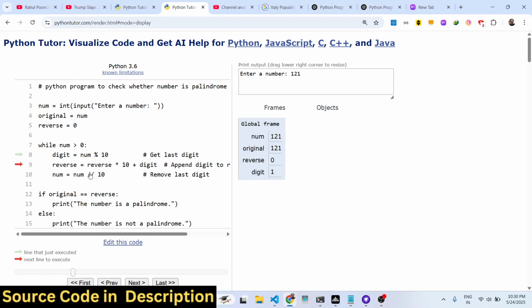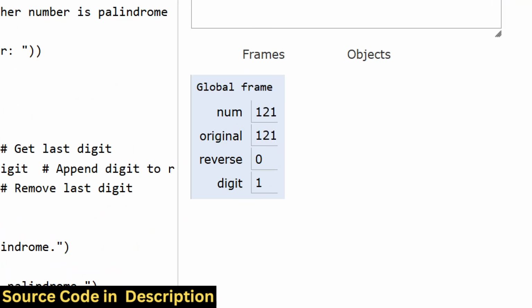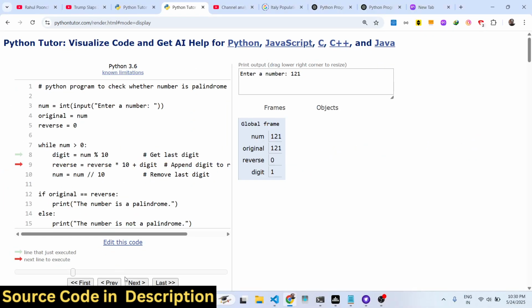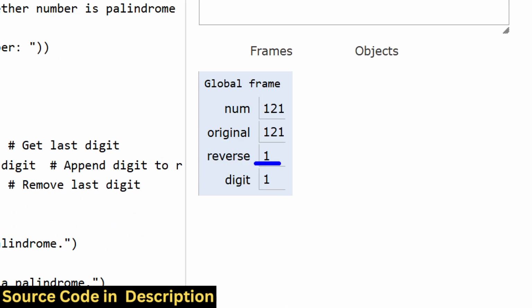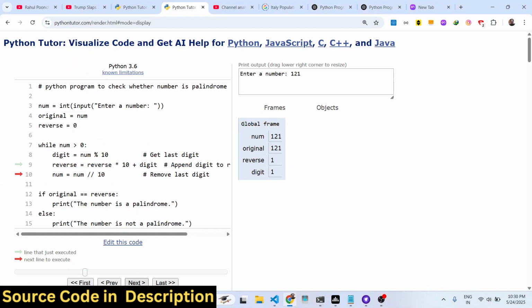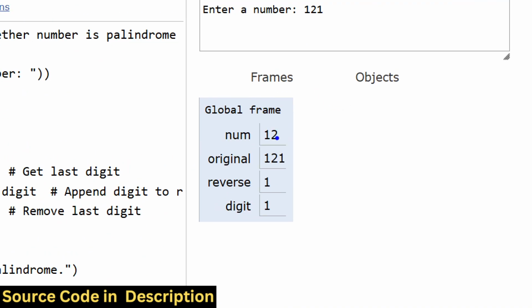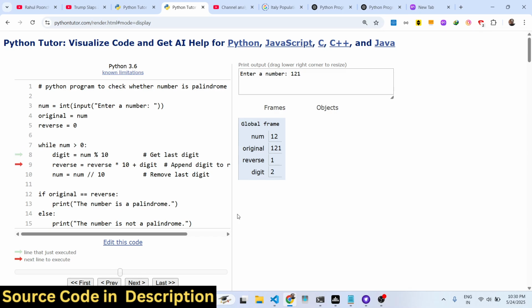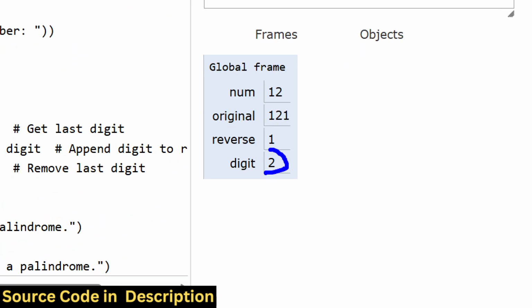And then reverse is equal to 0, so 0 multiplied by 10 comes out to be 0. 0 plus 1, so with this, reverse will be 1. And again we divide this number 1 2 1 by 10. So now the rightmost digit is removed. Now it becomes 12. Again we check 12 is greater than 0. Again we extract this rightmost digit, by taking the remainder when dividing by 10.